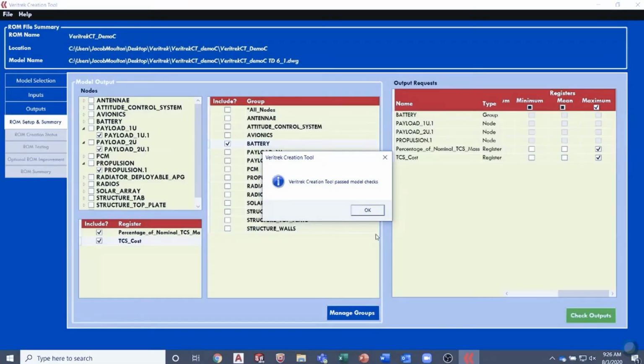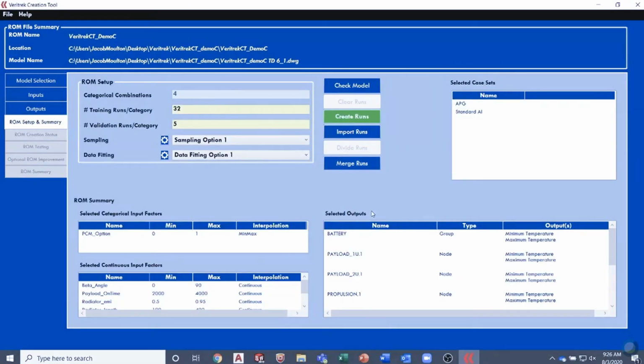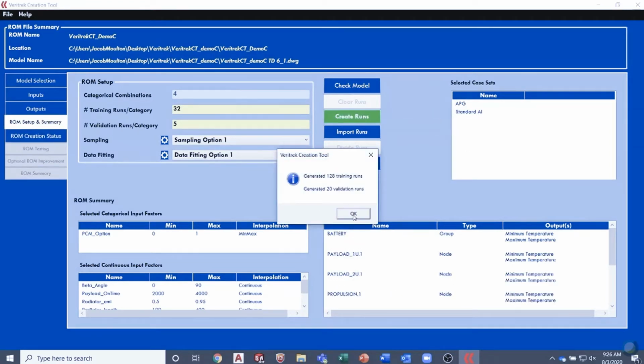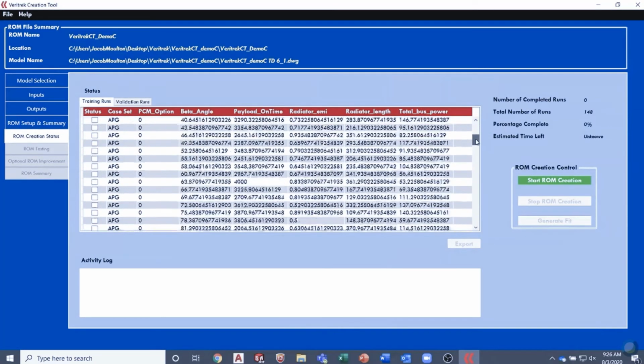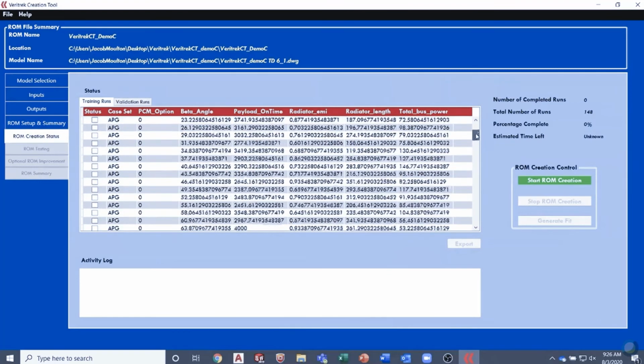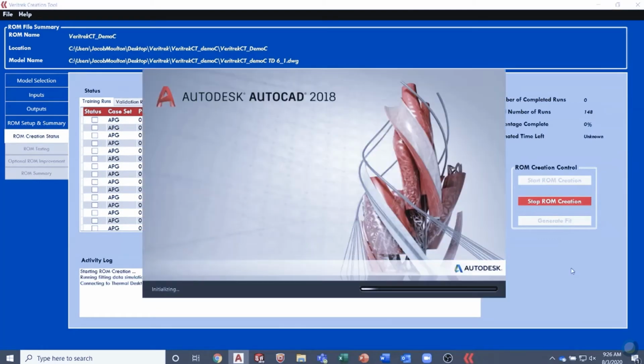So once the user sets up the inputs and outputs, Veritrek just performs a quick check to make sure nothing's changed in our thermal model. And then we can move on to the ROM Setup and Summary tab. I won't get into all of the details involved with this tab. We do provide those in our user manual. But this is where the user specifies the number of training runs that they want to use for their ROM creation. We're going to use the default values here. Veritrek creates those training runs for us. And then all the user needs to do is click the Start ROM Creation button.